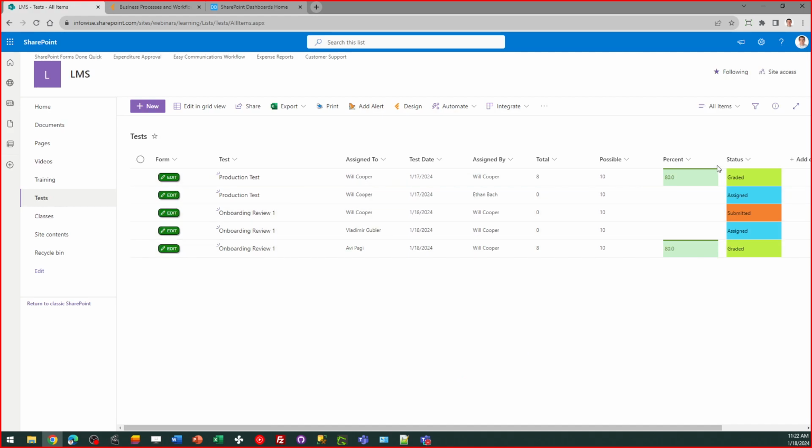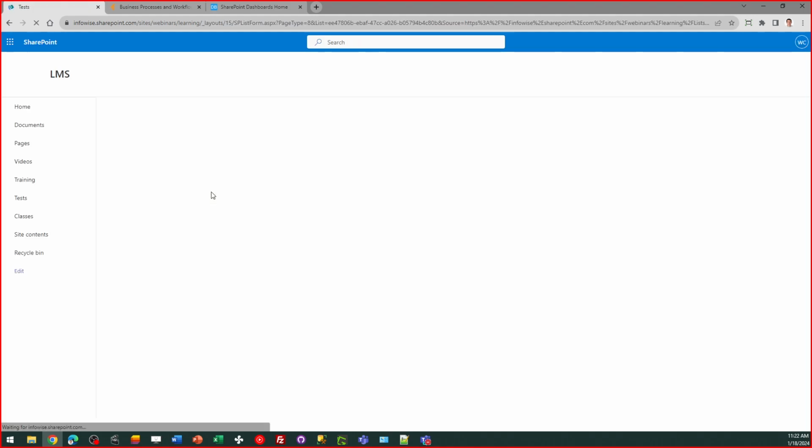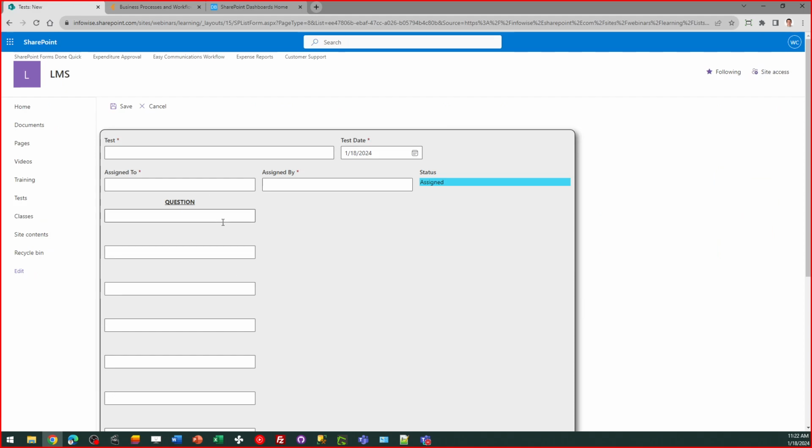Okay, so there we go. We've got a percentage bar. It looks like we got 80% on this test. It's graded. So nothing too fancy here, just a simple way to create some tests and ensure that our users are actually going through the content.